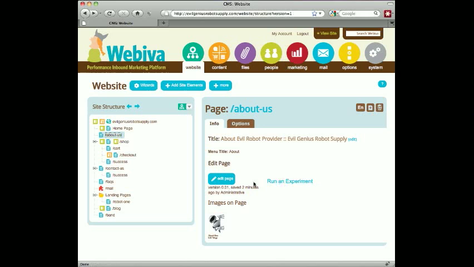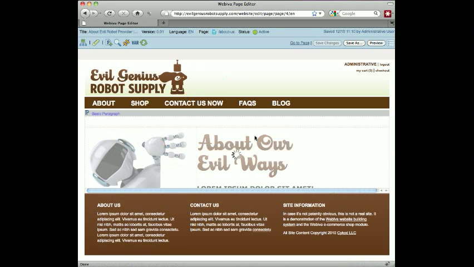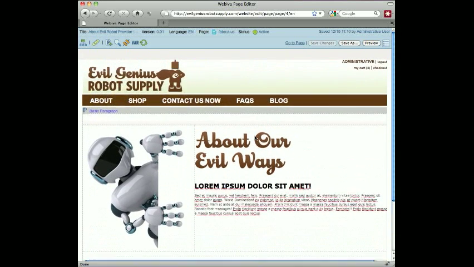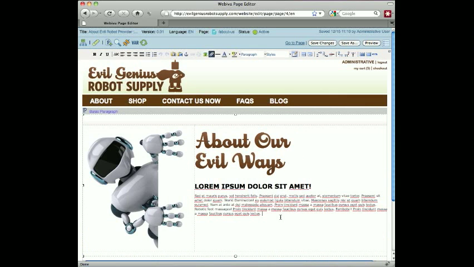Before we can actually run the experiment though, we need to have two different versions of the page that we can use to set up the experiment. So let's click on Edit Page to jump into the page editor, and you'll see we've got our text for our page. So in order to run an experiment, you need to have some sort of conversion page. So let's add some text here.